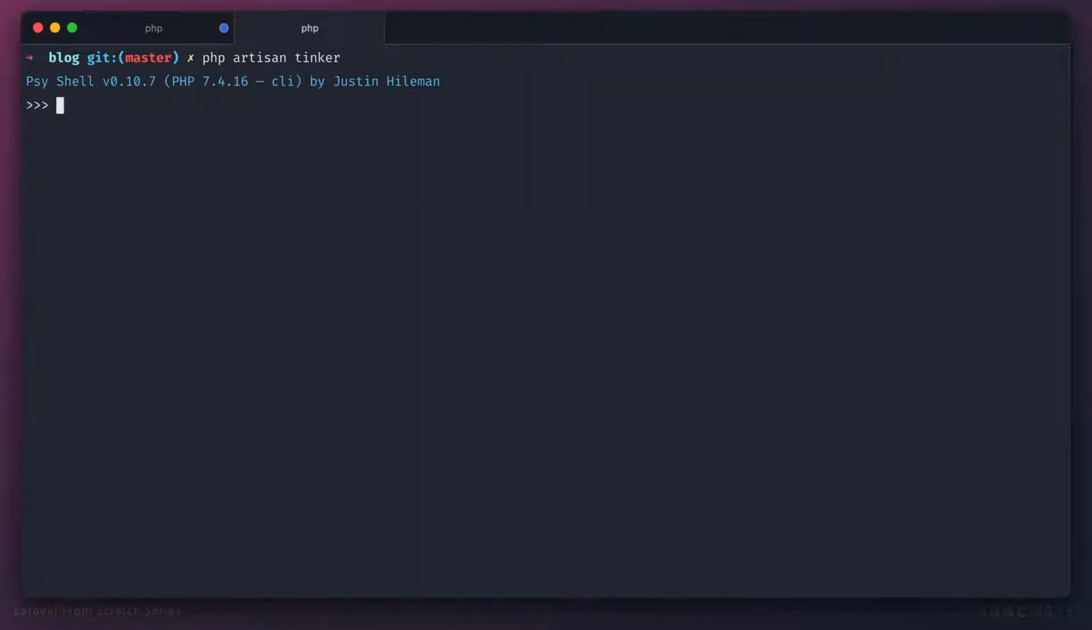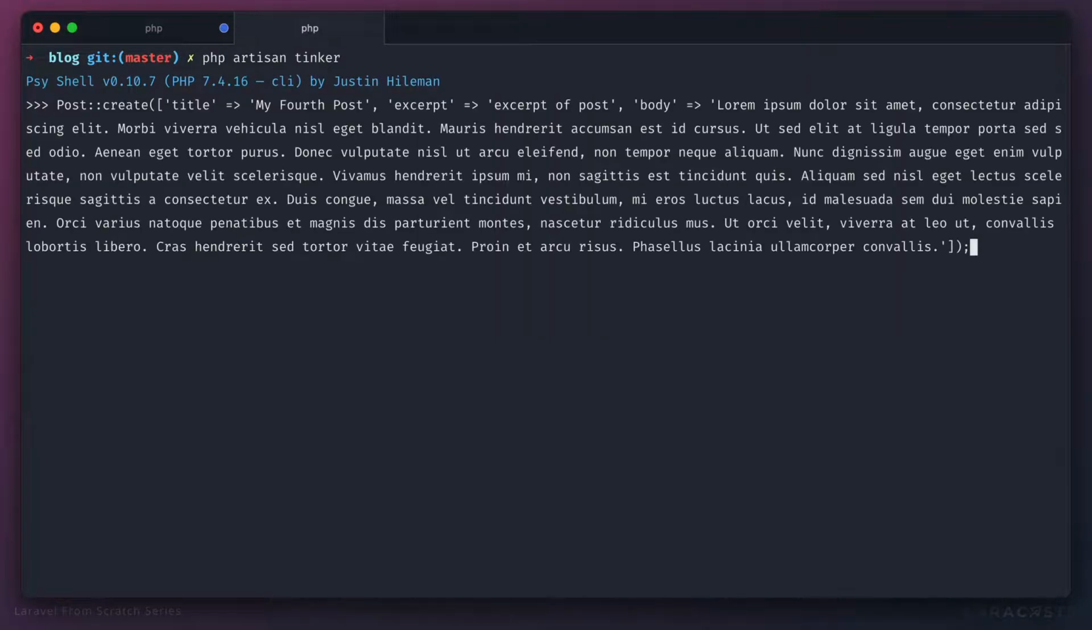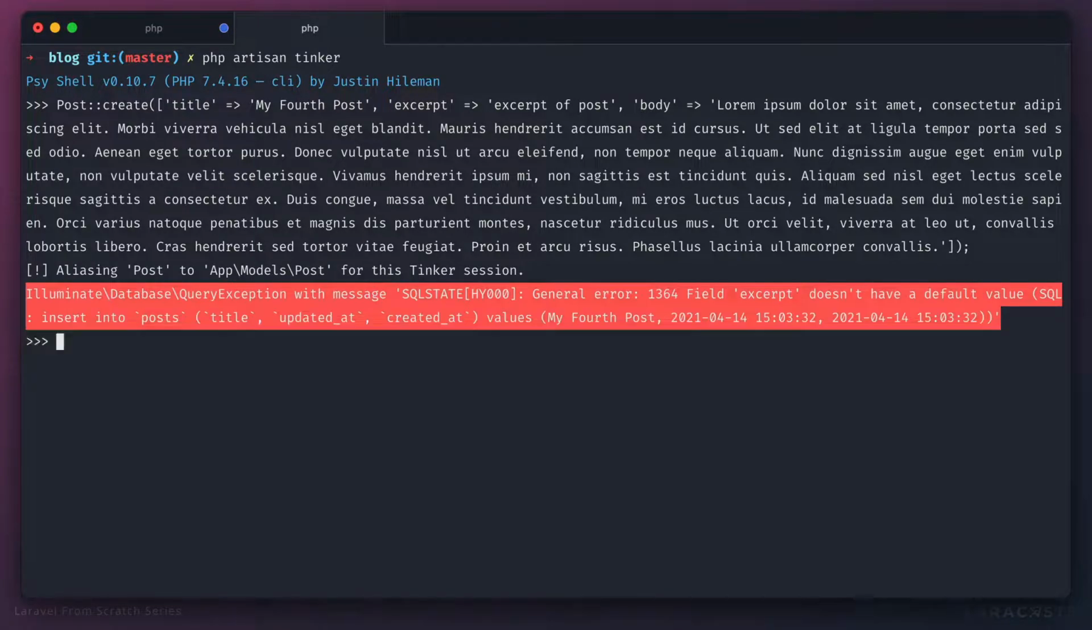So I will close out with Control-C, and then once again hit the up arrow key. And hopefully post will automatically be aliased. And notice post was aliased automatically. But yeah, now we get a different error. Field excerpt doesn't have a default value. And this can often be a little confusing. You look at this and you think, well, excerpt was set right there. So why is it trying to use the database's default value for that field when we're explicitly passing it?